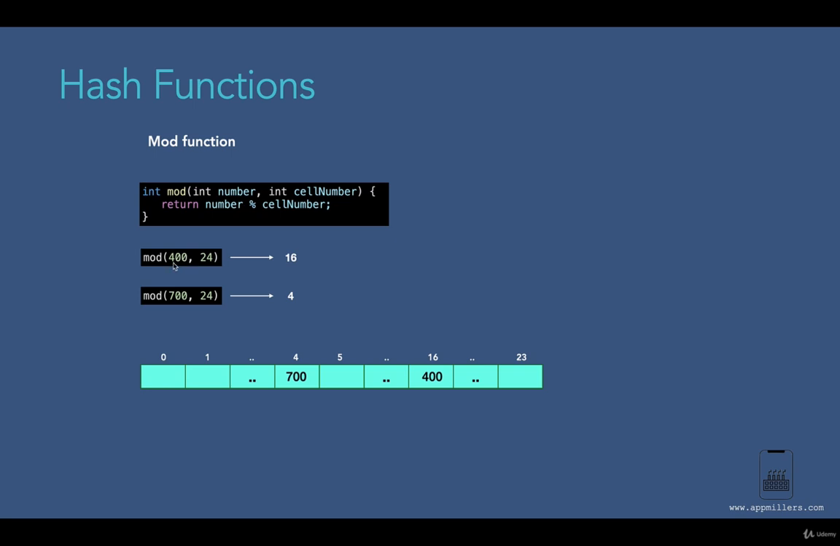Now whenever we are dividing 400 by 24, the remainder will always be the same. And it's applicable for this case also. Whenever we are dividing 700 by 24, the remainder will always be 4. So this means that if we want to access these cells, we can calculate their indexes by using the same function, and by using this index we can access these values.